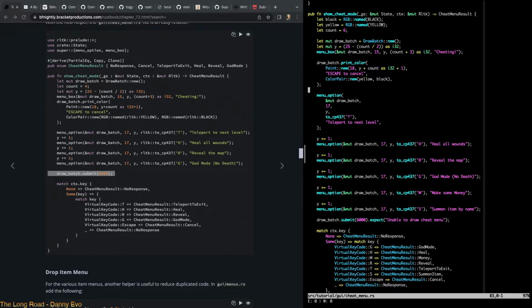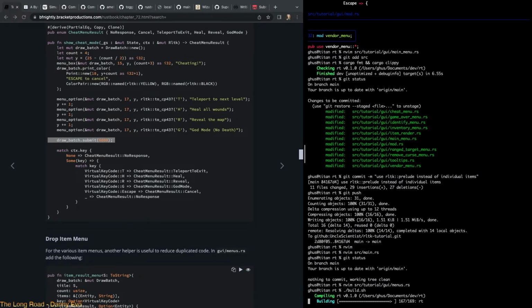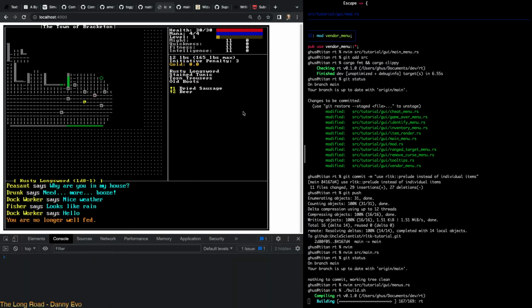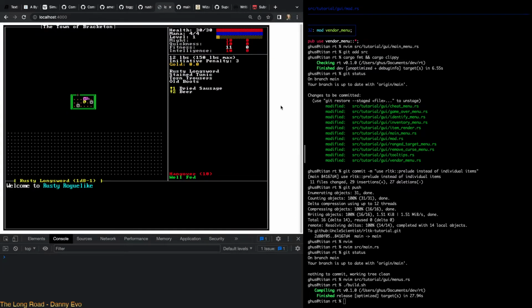Yep, okay. So let's see if this works. Let's build this really quickly. And hope my computer doesn't lock up like it was last time. It still takes forever to build. Okay, and then we'll refresh, begin new game, and now we'll try the cheat menu.